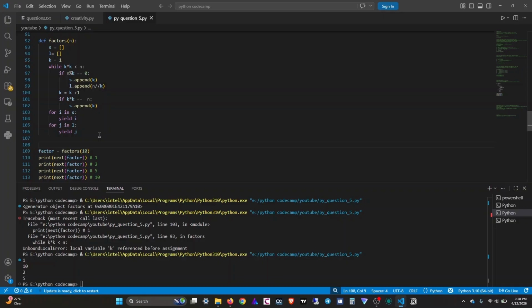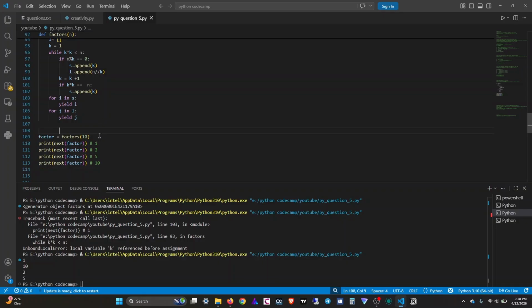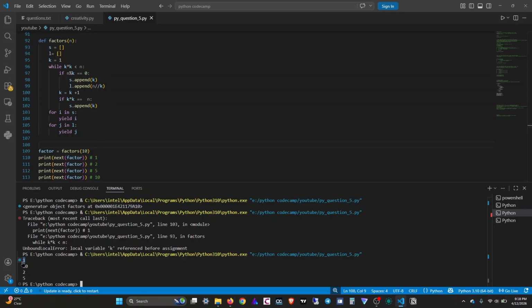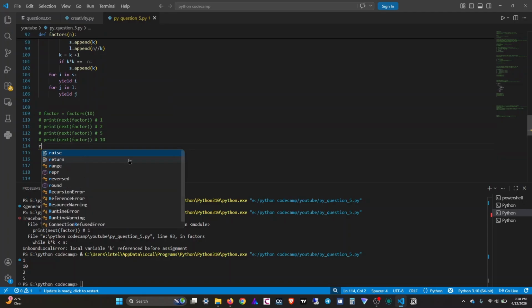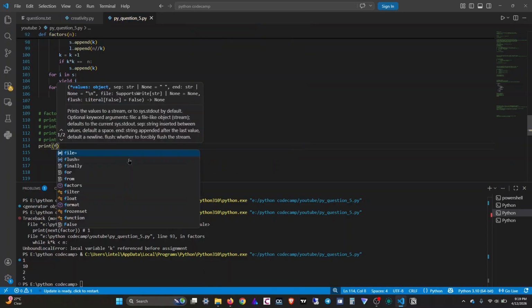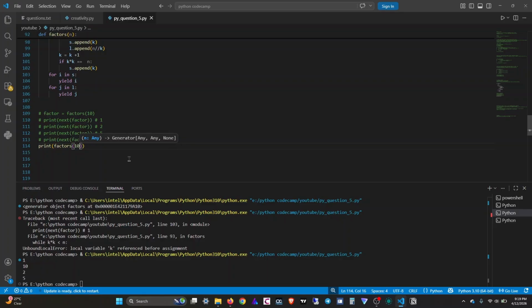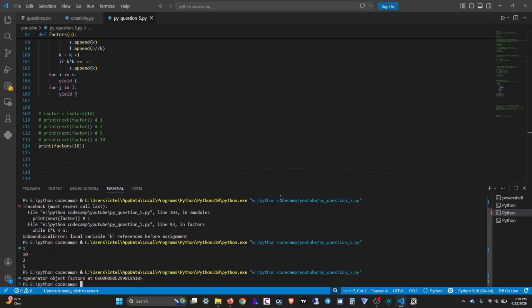So till now, what we were getting is the factors, but not in increasing order. Instead, we just got random numbers. So what I have done is that I have used two lists and I have yielded using these. Okay, so let's print factors of 10, and let's see the magic.